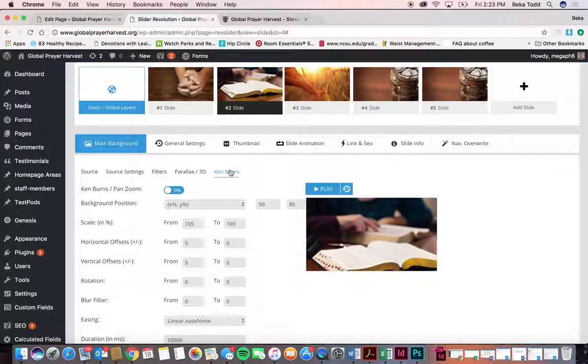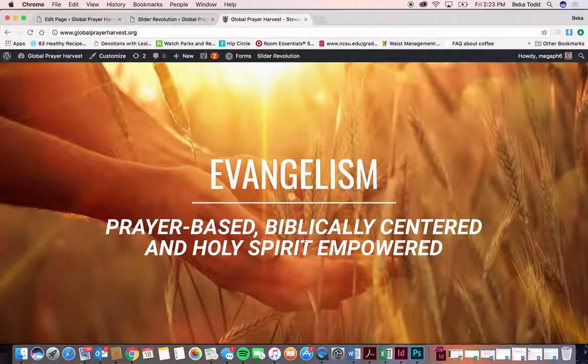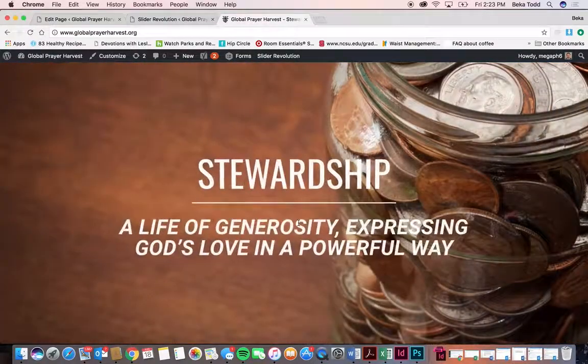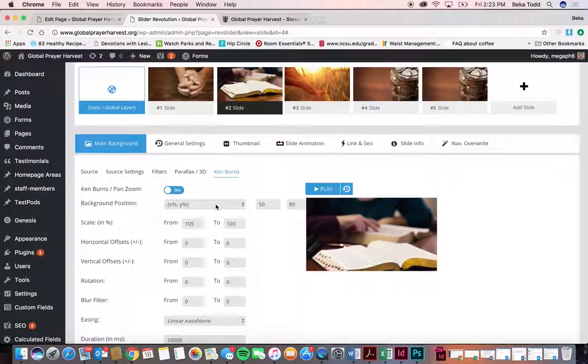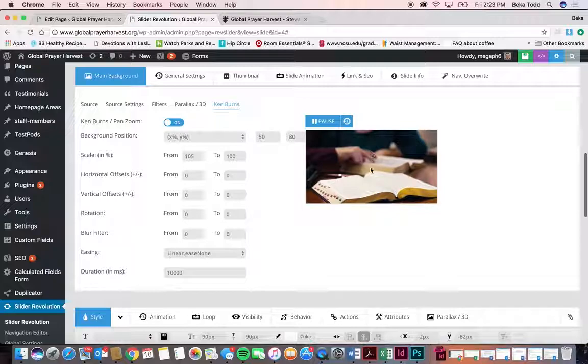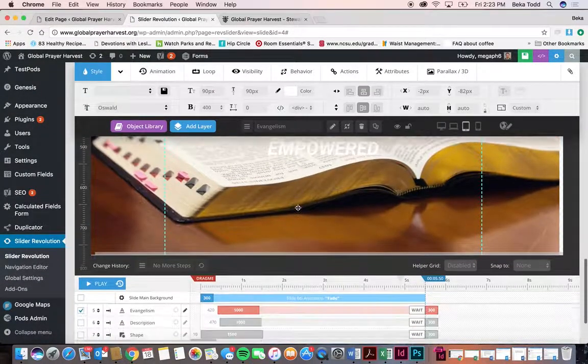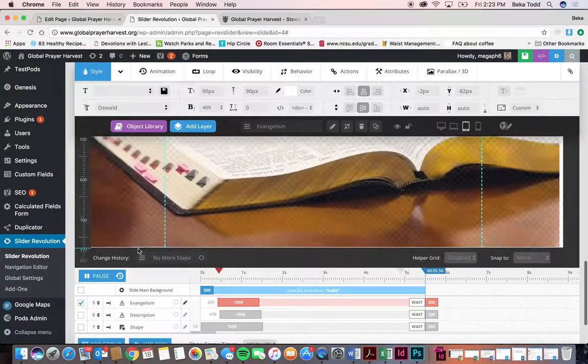And under Ken Burns, you can see this is what creates that zooming effect in the background. So it looks like some of the photos are zooming in and some are zooming out. And that's created through changing these numbers here. And you can view that and see how that looks. There, you can change the background position of the photo to move it around to see if it looks better up in a different corner. Something like that. You can see how the animation looks.